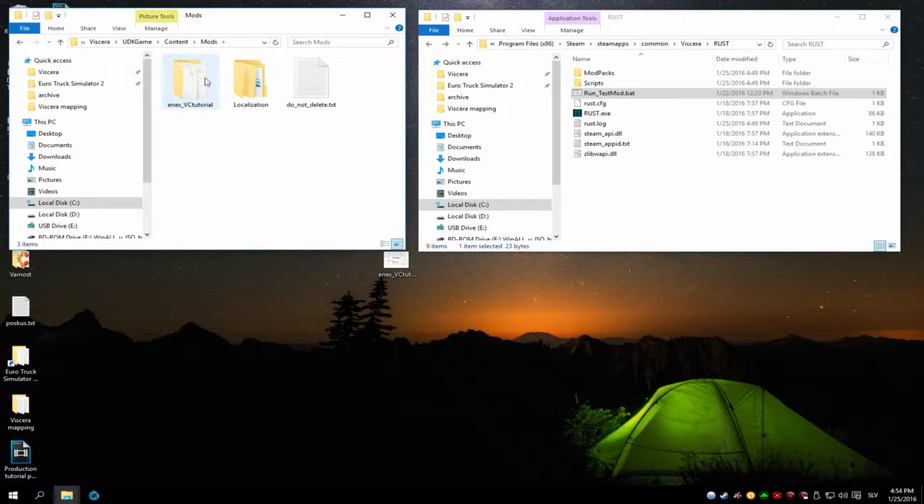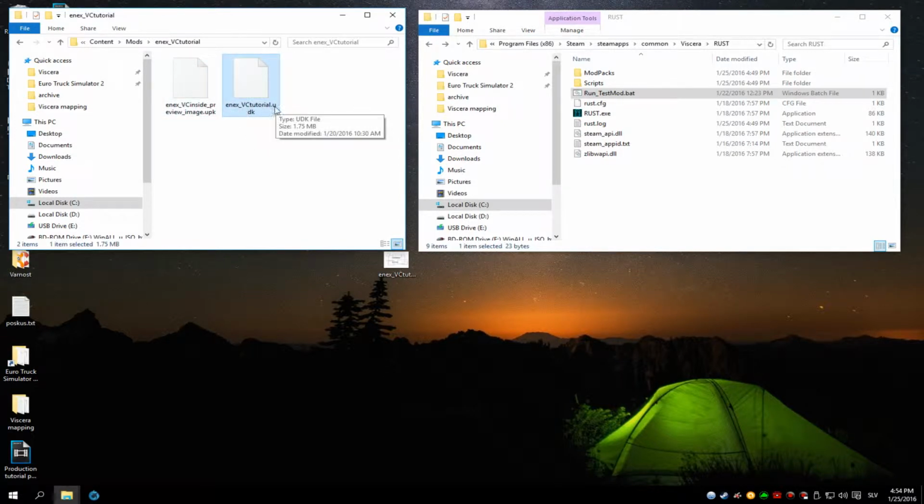Now I made the folder named exactly like the map, Enumerate tutorial. I'm going to open it up, and here we can see our map with the extension UDK and our package file, which contains the image, and it's UPK. If you don't remember what the image is, it's when you are in the main menu in the game, you can see on the right hand side the image of your map.